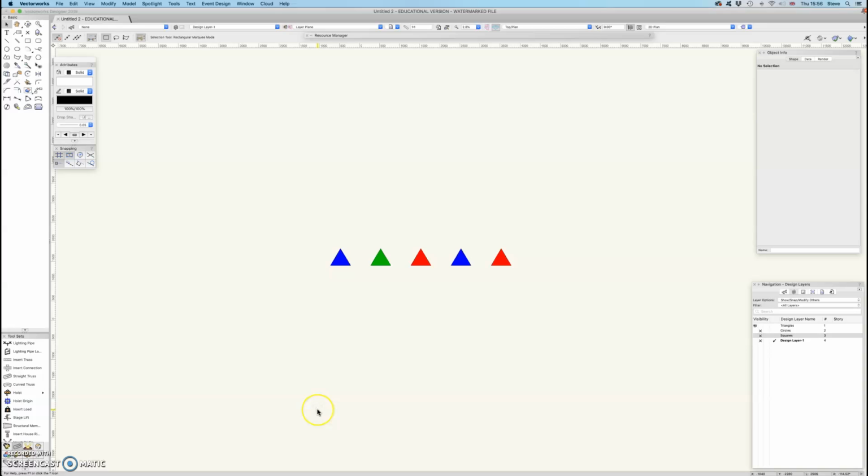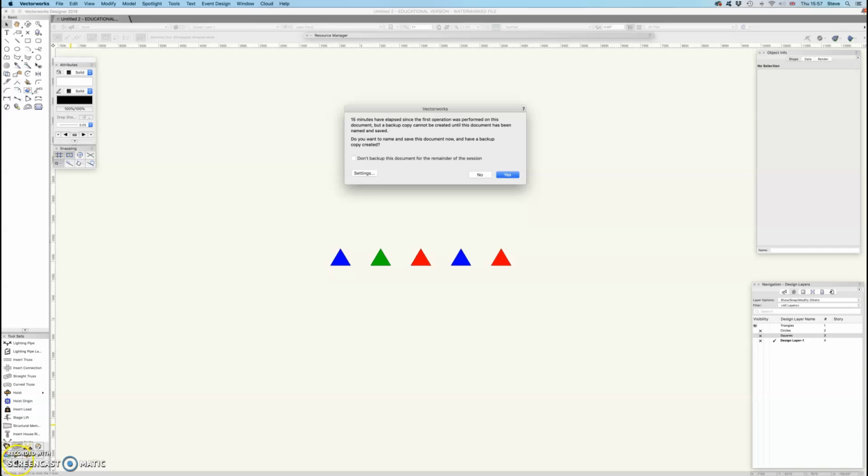Hopefully that's a quick and easy reference as to how layers and classes can be used to manipulate your drawing. 11 minutes and 20 seconds, and just time for the Vectorworks pop-up.